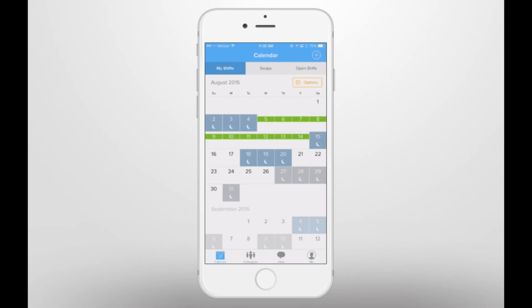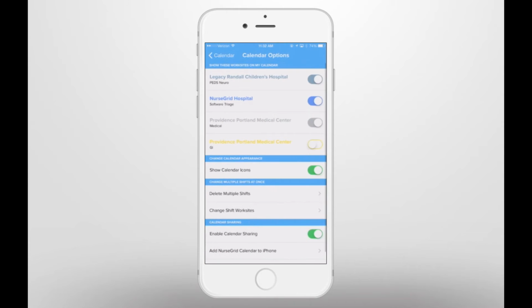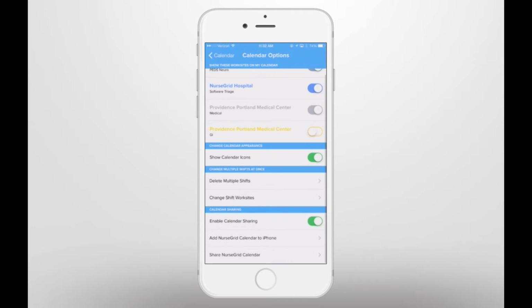To share your NurseGrid calendar with third-party applications, begin by starting on the calendar screen and select Options in the top right-hand corner. And then you'll have all your work sites here. If you scroll down to the bottom, you can see Share NurseGrid Calendar. You can also add it to your iPhone, which we've covered in another tutorial.